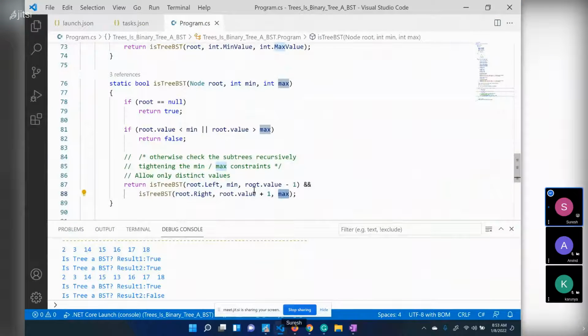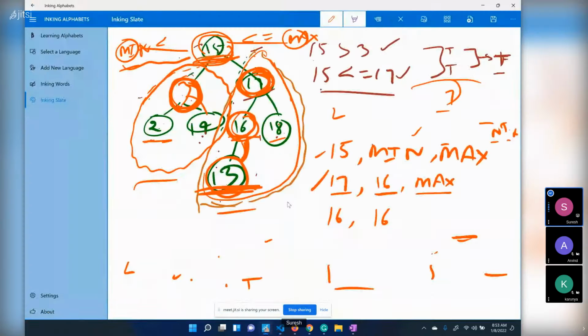If you are going to the left side, look at this, we are not changing the minimum, we are only decreasing the root value. What is the root value here? 17, right? 16 and 16. So when you are checking the value here, it must be between these two. There is no other value between, right? 15 is here, 17 is here. You cannot put any value other than 16 here, if the tree allows only integers, right?